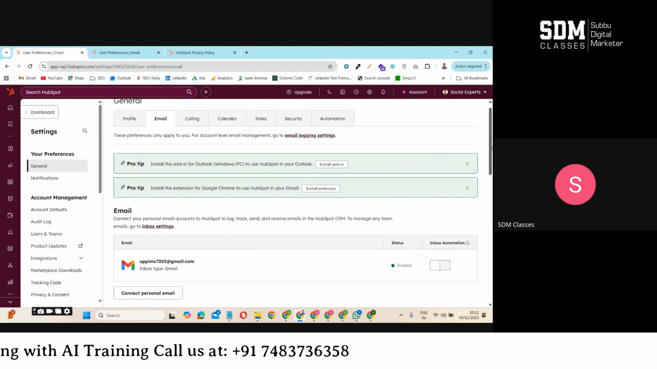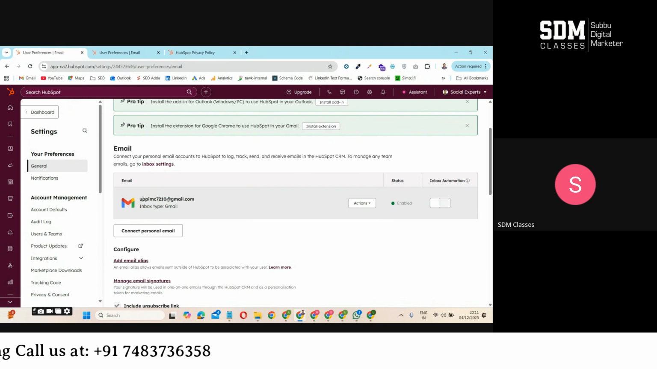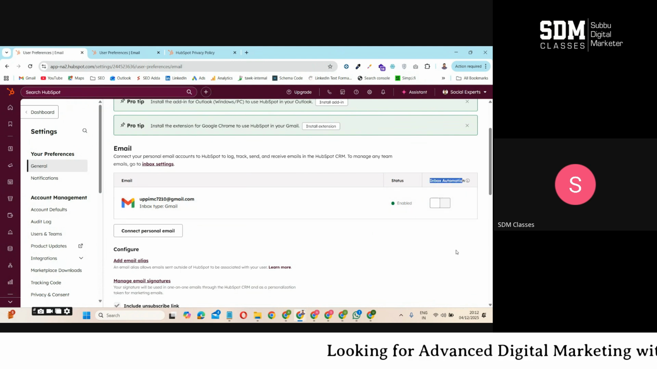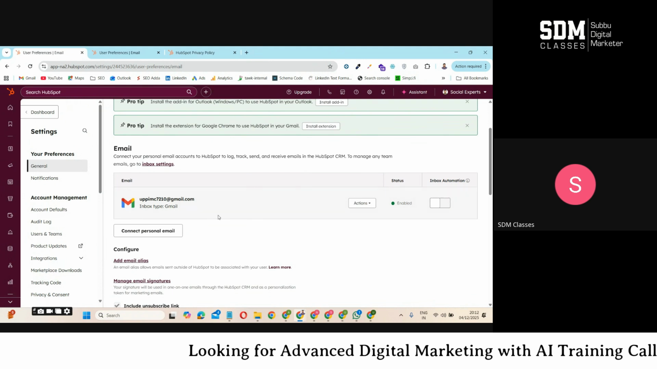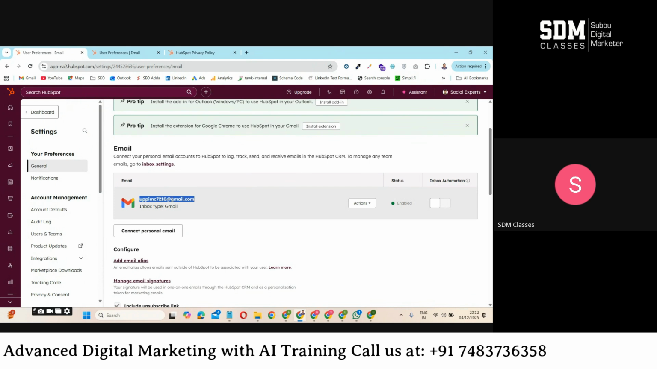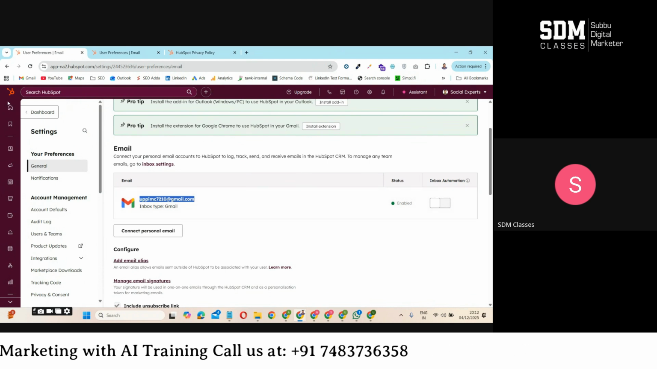Okay, so you see the Gmail ID here. This is okay right now. It is enabled. Inbox automation means, let's say if someone sends an email to this particular email ID, those emails will automatically reflect in your HubSpot also.